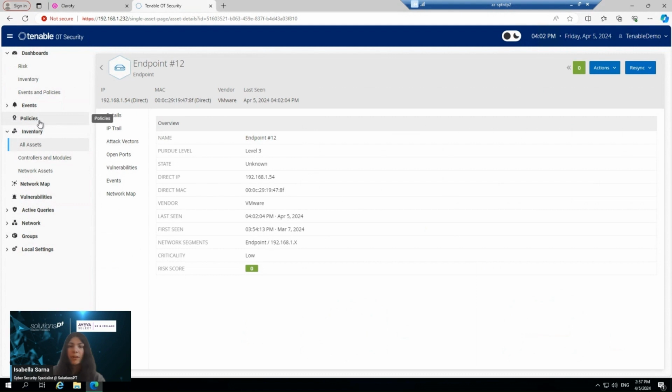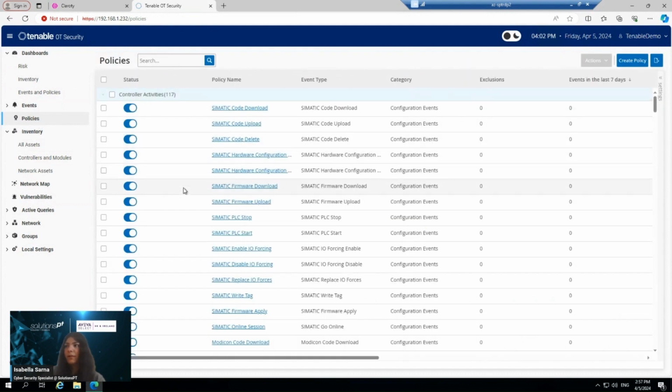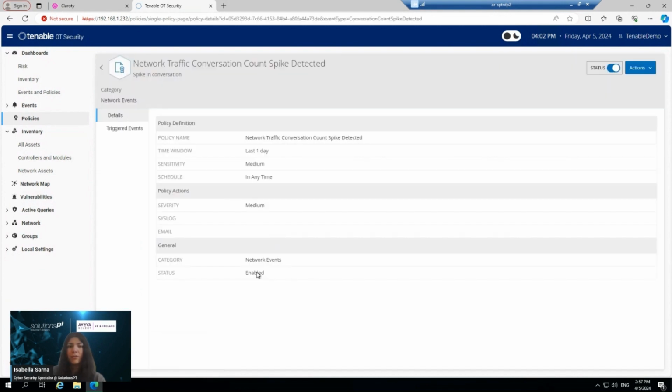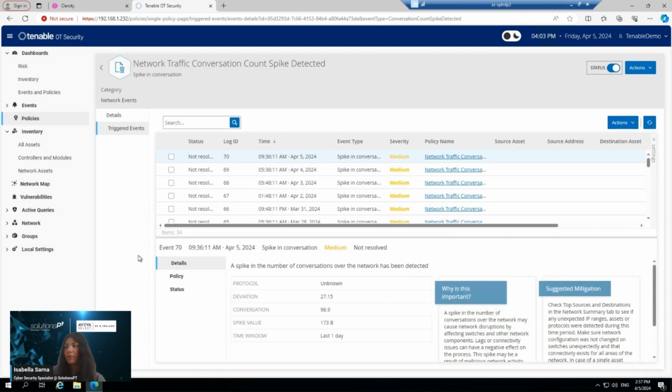So if we move on to policies, if you actually select one of the policies, you can go into it and it'll show you the information which shows the severity, the category, the status of the policy. You can then look into the triggered events and exclusions for this policy. So as you can see here, we've got the details and we then have our triggered events. You can see there's a spike in the conversation and you can drill into that data.